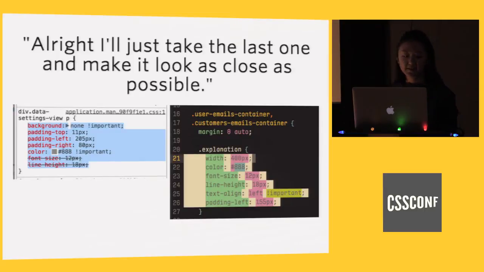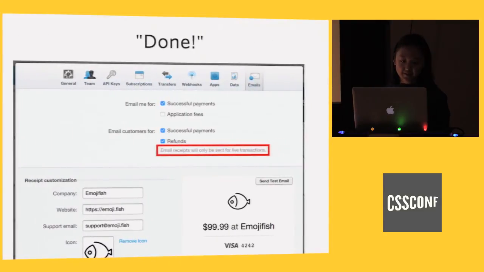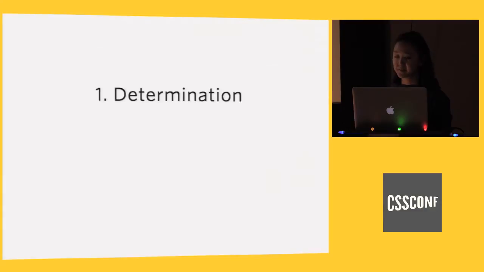It's no big deal, right? Unless you're doing it for 3 years and over many different developers who have their own styles of overwriting. But it definitely gets the job done. And after performing this horrible process many times myself, I have determined that there are 4 stages of CSS degradation. And the first one is determination.